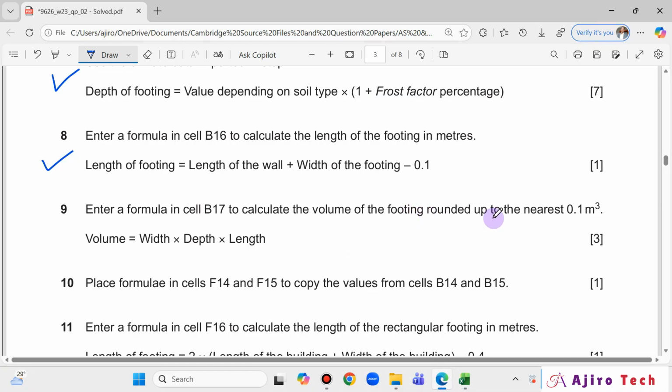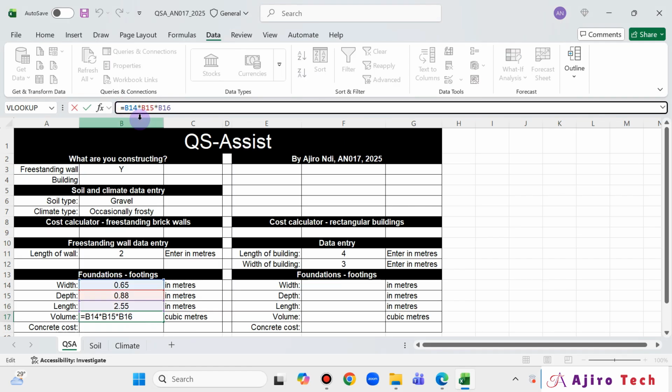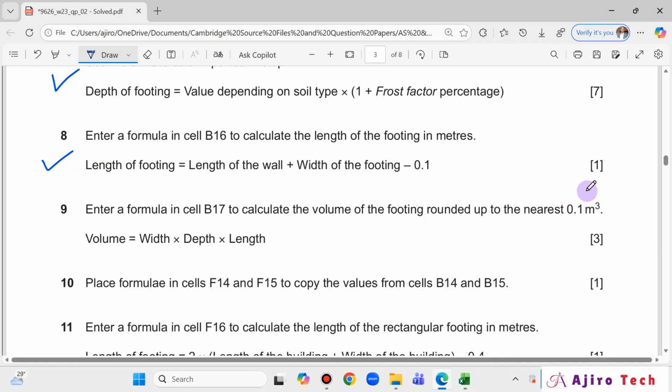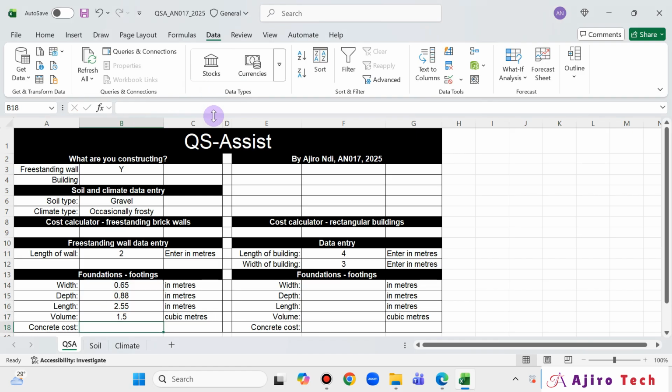They said rounded up to the nearest 0.1 cubic meters. So here, rounded up, so I'm going to use ROUNDUP. Right? The nearest cubic meter, that 0.1 means cubic meter. The nearest cubic meter is 1. Okay? So we have this.